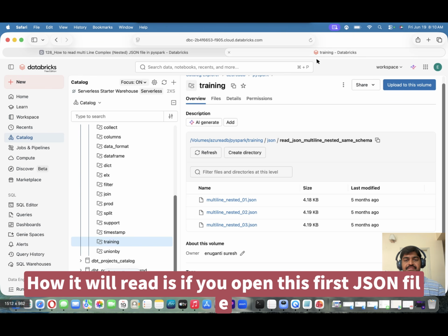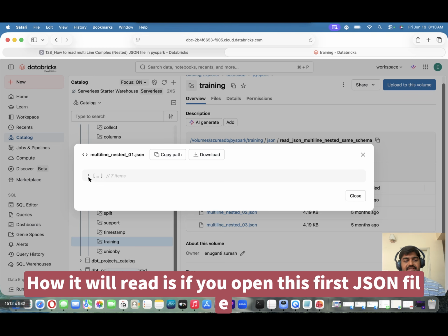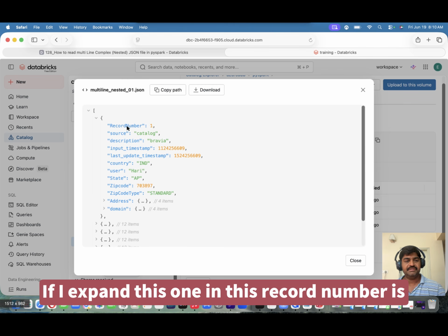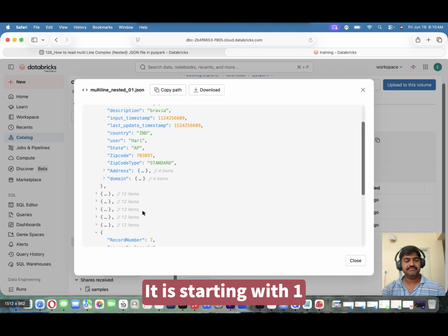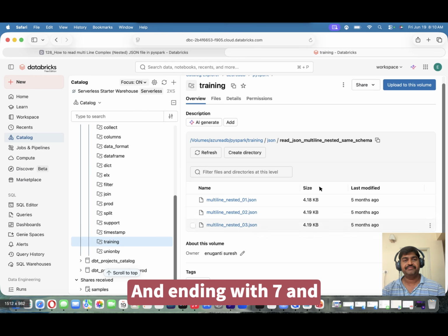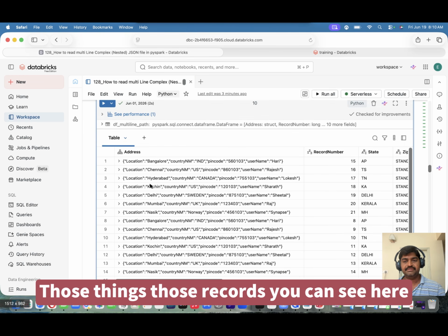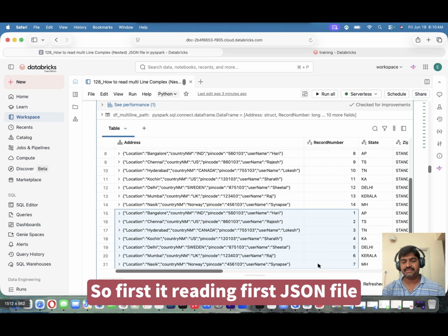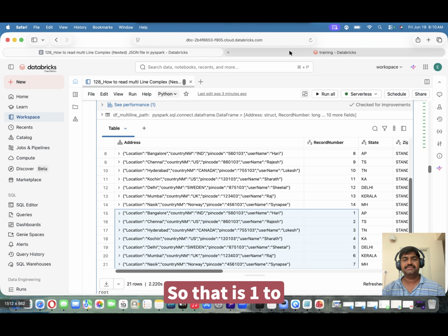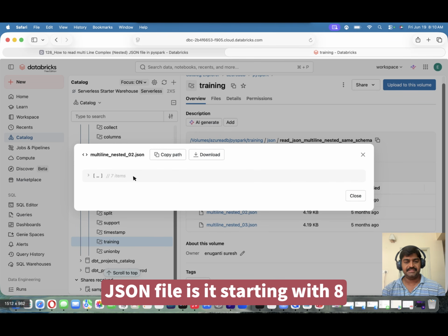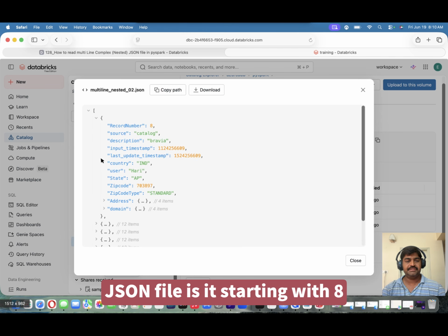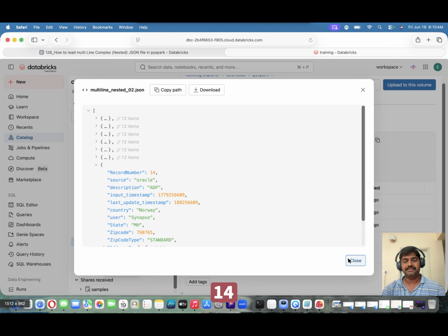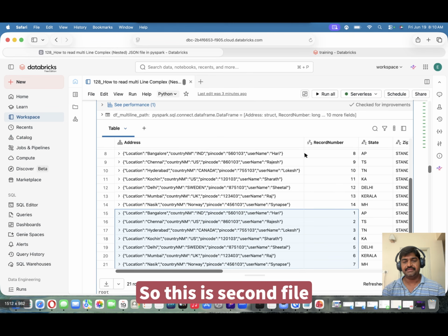How it will read is, if you open this first JSON file, it has 7 rows. If I expand this one, the record number starts with 1 and ends with 7, and those records you can see here. So 1 to 7, first it reads the first JSON file. Next, the second JSON file starts with 8 and ends with 14. So 8 to 14, this is the second file.